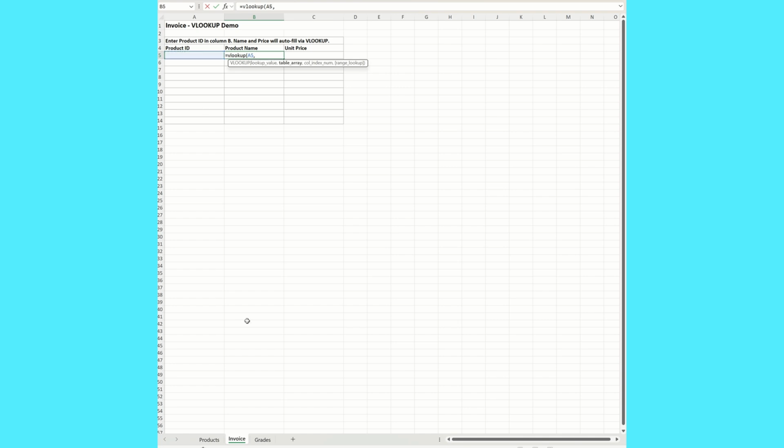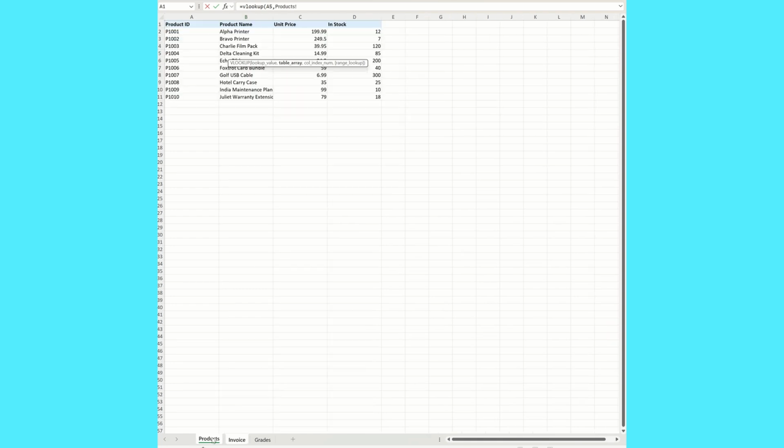Type in A5, put a comma in, and then we go to the products tab, and we want to pull back the details in column B, which happens to be the product name, and we want to use the product ID number in column A to pull back the product name in column B. So we select cells A2 all the way down to B11 in this instance, and then comma.